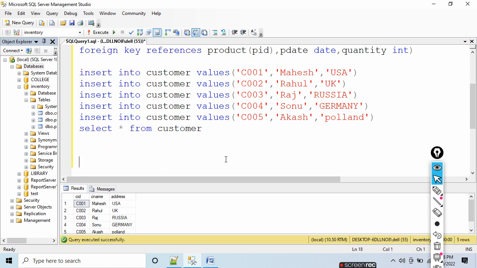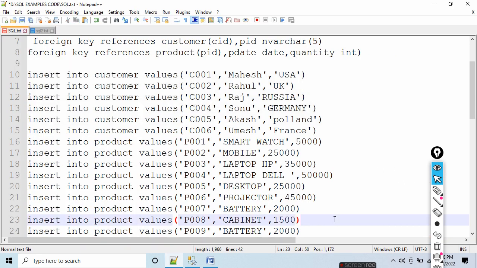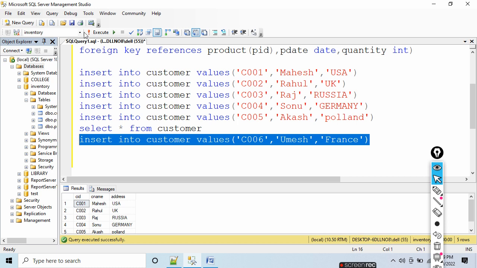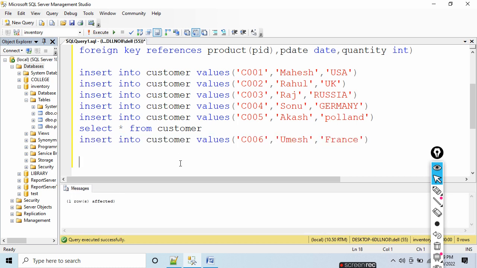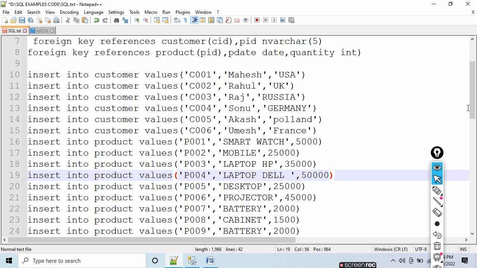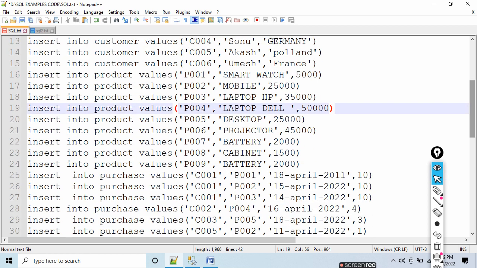Now we will go for inserting records into the product table. One more record we have taken, that is customer ID 6, also we will insert that. So now we will insert some records into the product table. So we are having the product ID, the product name and the price of the product. So we are having some 9 records here.